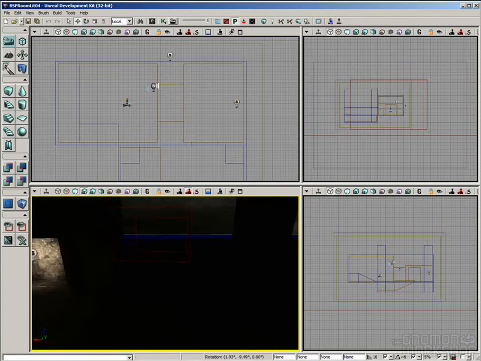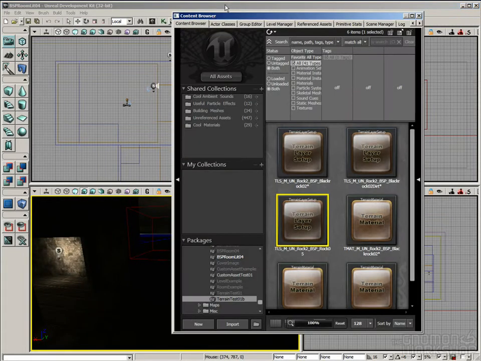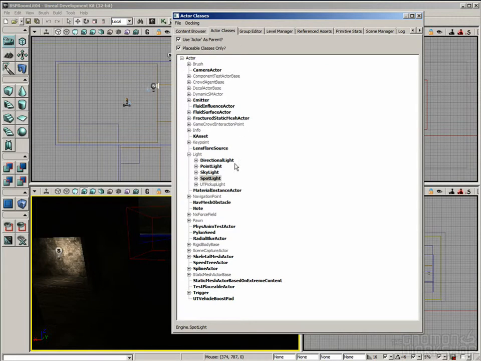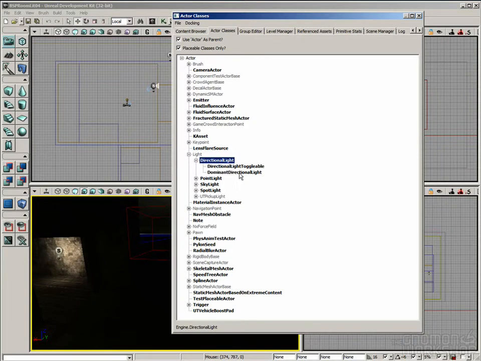So for the sun, I'm going to go back to the content browser, go to the actor classes tab, and we can add what's called a directional light. Basically works like the sun does. It's like infinitely far away and all the rays of light are traveling in the same direction. But Unreal has something special. If you hit the little plus icon, it's got something called a dominant directional light.